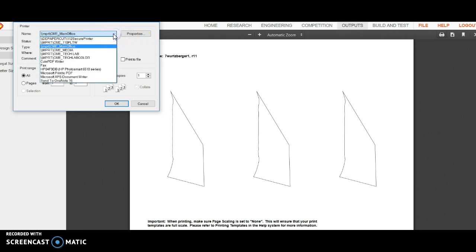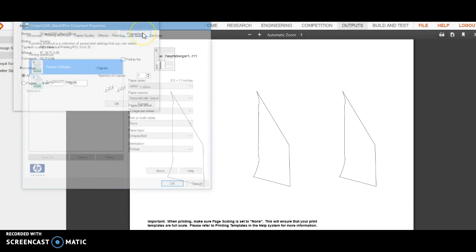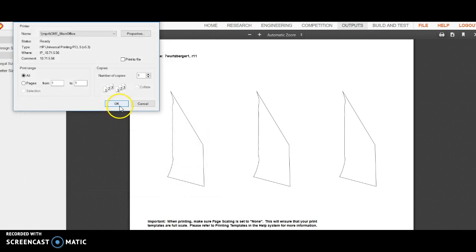And again, please check with your instructor. Today, we are printing to the main office. Most will always use the Tech Lab. Actual size is good. And we go ahead and hit print.